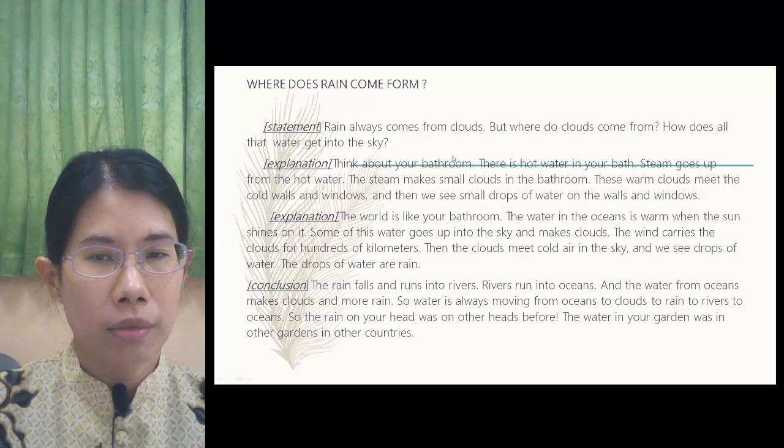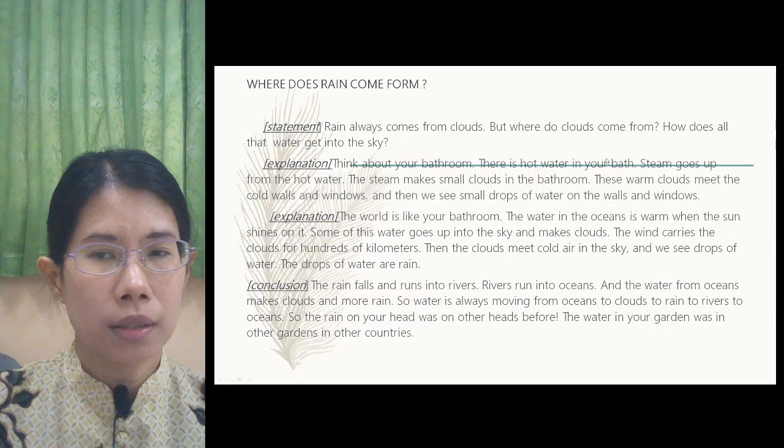Think about your bedroom. There is hot water in your bath. Steam goes up from the hot water. The steam makes small clouds in the bedroom. These warm clouds meet the cold walls and windows, and then we see small drops of water on the walls and windows. Now that is the first paragraph of the explanation.